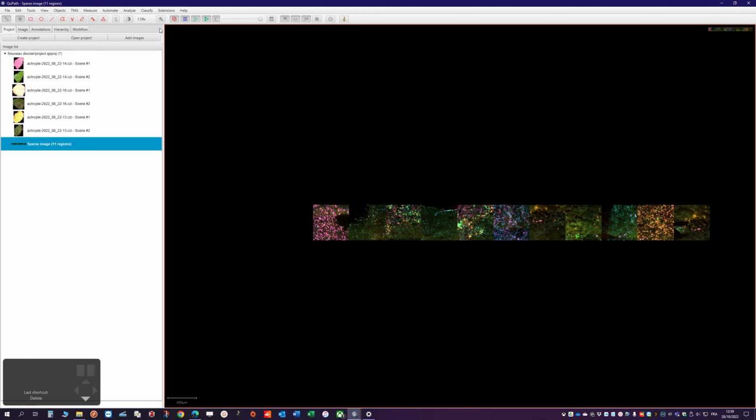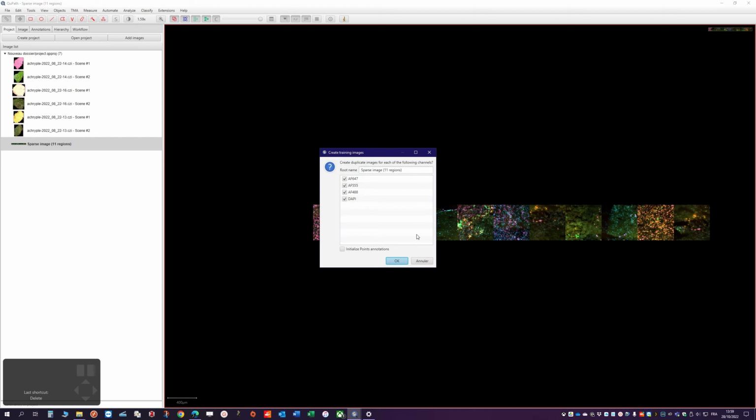Okay, so in order to do that, with this sparse image selected here, I go to classify training images, and I will create duplicate channel training images. And I want all the 4 channels here.